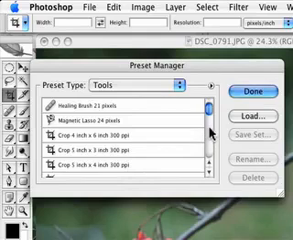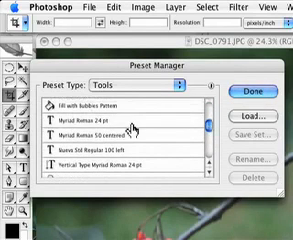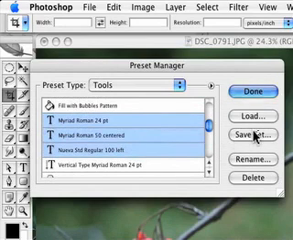Here's all my tool presets, and if I had created any custom ones, like the ones I just created here, I would select these, choose Save Set, and then that would give me a backup. So if I ever lost it, had to reset Photoshop or reinstall it, or even move machines, I could just load those back in again.